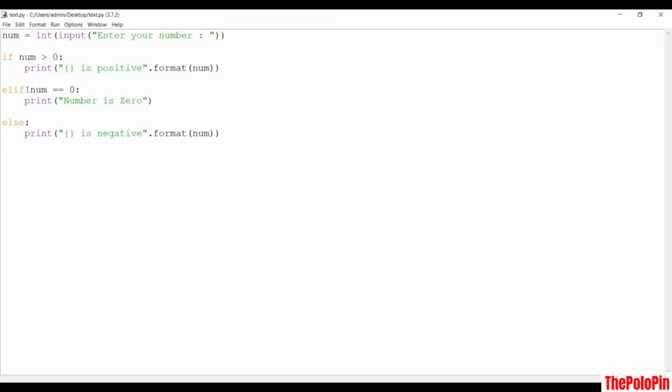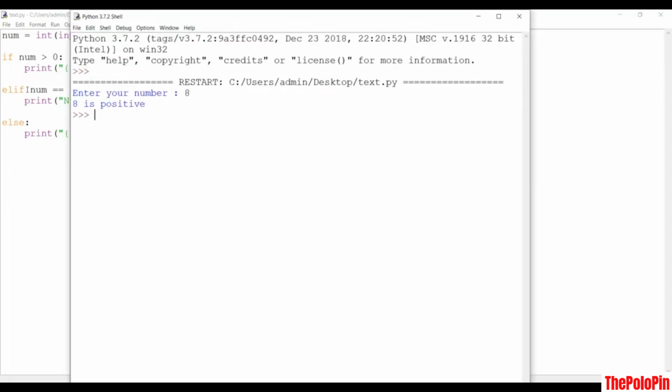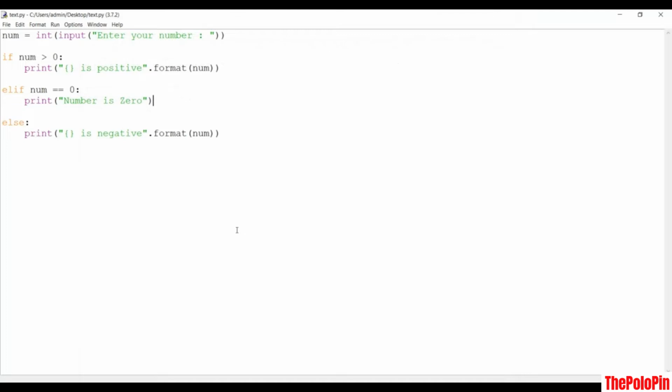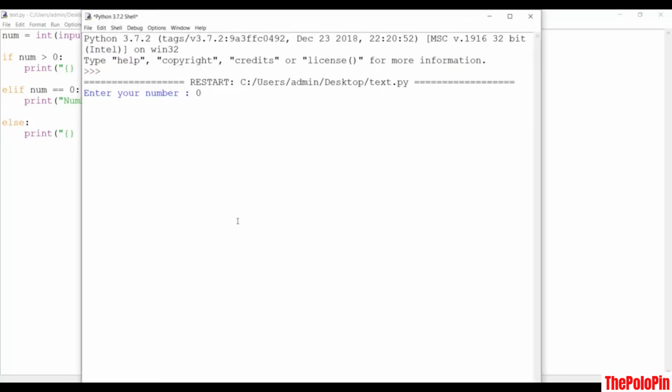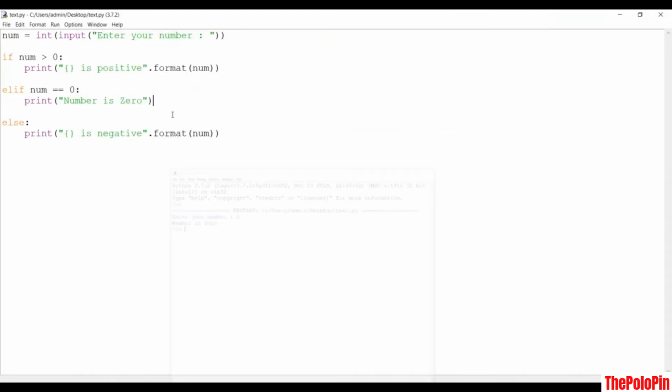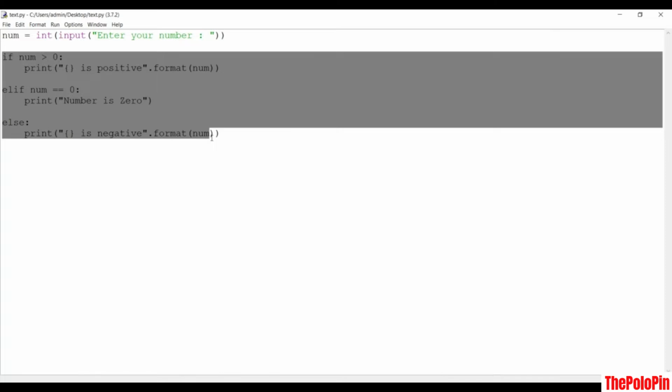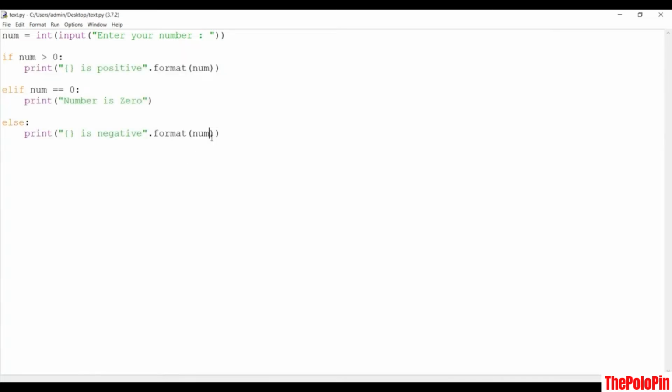Let's save this, press F5. Let's see if this works. 8 is positive. Let's press F5, press 0 again, and number is 0 now. So we are just adding another condition to make the decisions. So the if else statement is a conditional statement that is going to execute a part of the code based on the decisions or conditions that it has met or not. If this part is true, this code will be executed.